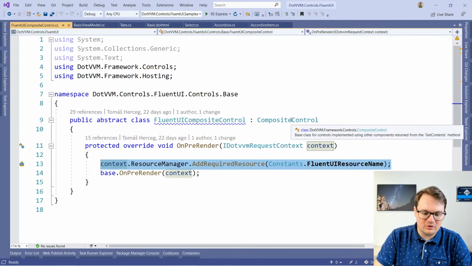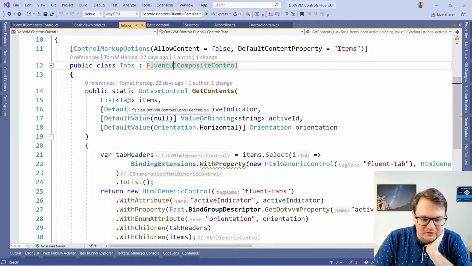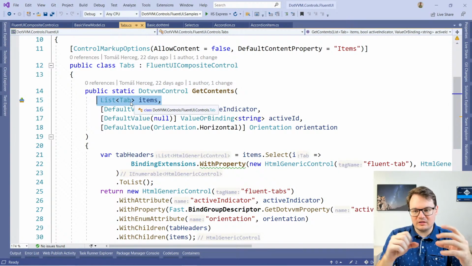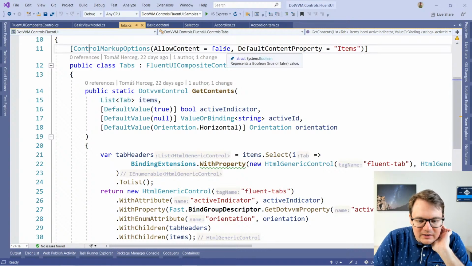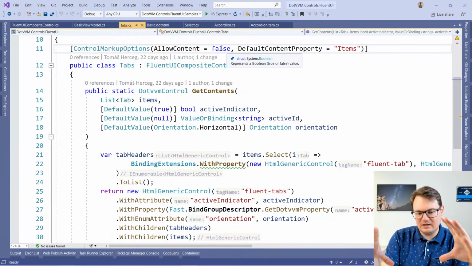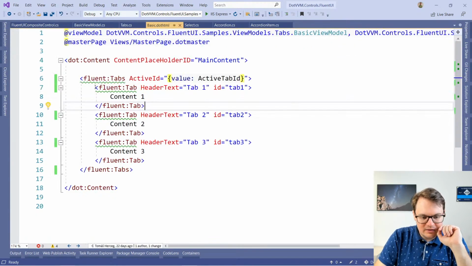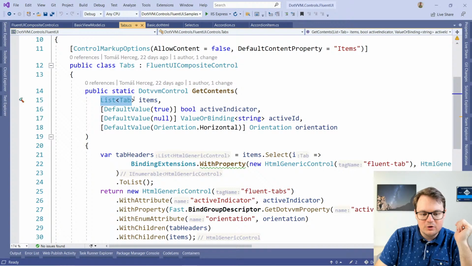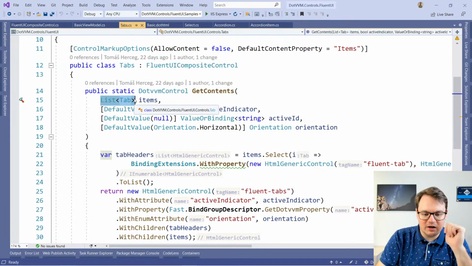So that's the only reason why we have the Fluent UI composite control. And here you can see the control needs a list of tab elements, and if it's a list of some .vvm controls, the .vvm parser knows that this will be inside the element. And also we have this attribute telling it that if it finds any content inside the Fluent tabs control, it will be treated as the items property. Yeah, so all elements you will put inside will go to the items property, and if it's not compatible with this type, you will get a compile time error. Yeah, so it's great. It will provide the validation.